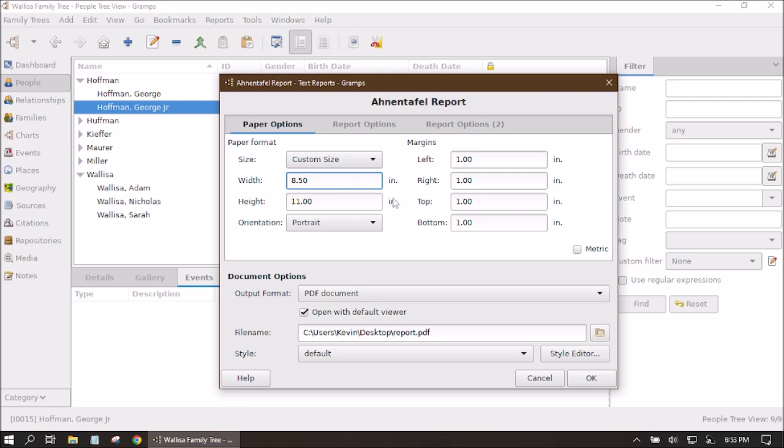If you would like to see the metric system used instead, you simply click this checkbox over here and they will be converted into centimeters. You can also choose the orientation of your page right here and choose either portrait or landscape. And you also can specify how much of a margin you want on the left, right, top, and bottom of your page.